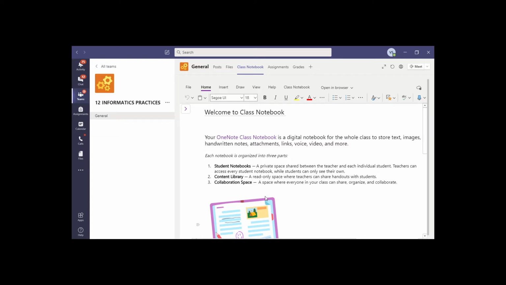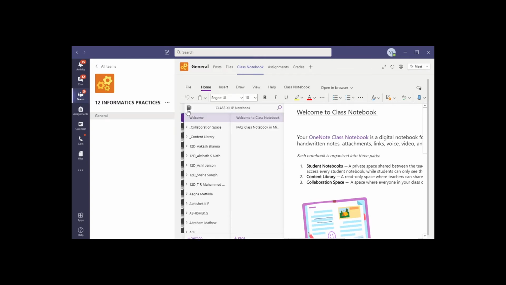If you are opening this class notebook for the first time, it will ask us to set up a class notebook. And this is why, because I created class notebook for this particular team. And once you create a class notebook, you will be able to get an open navigation panel icon like this. So click on that, and here you can see collaboration space, then content library, and the student notebooks are all listed here. How many children you have, those many notebooks will be available.